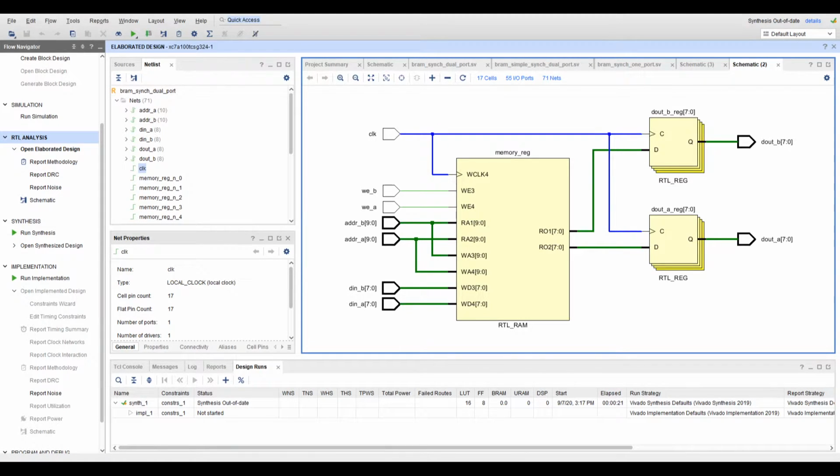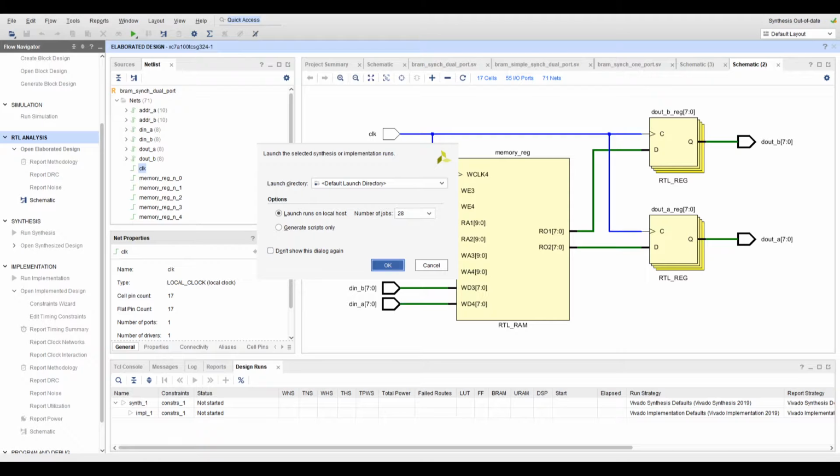So let's see the utilization. This is kind of old, so in order for us to know what type of utilization, whether it actually used BRAM or whatnot, we're going to have to run the implementation one more time and wait for it to finish.